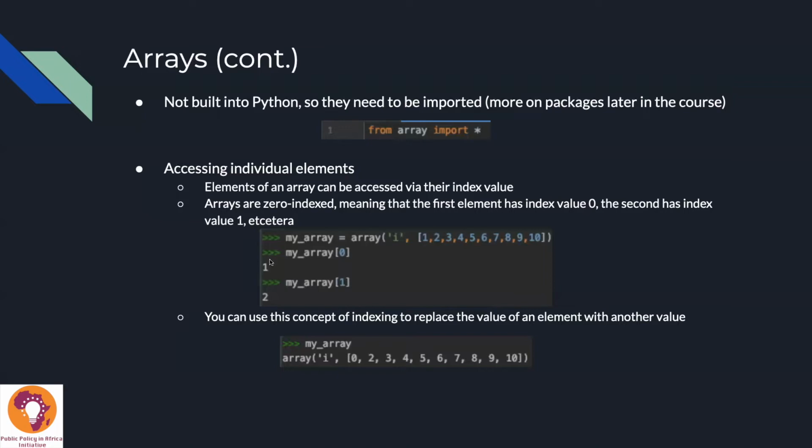That value at index 0 is 1. And then if I do my array at index 1, that value is 2. So that's referring to this value here. So just remember 0 indexing. I know it's a really weird thing to wrap your head around, but you'll get used to it. Trust me. It does become natural with time.